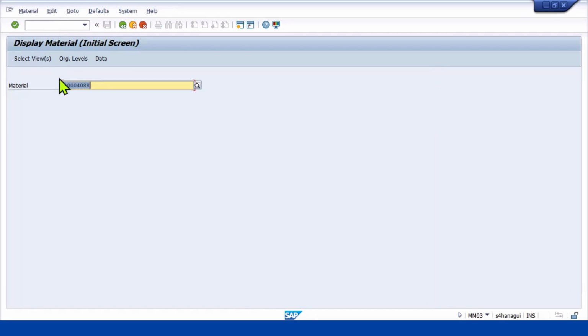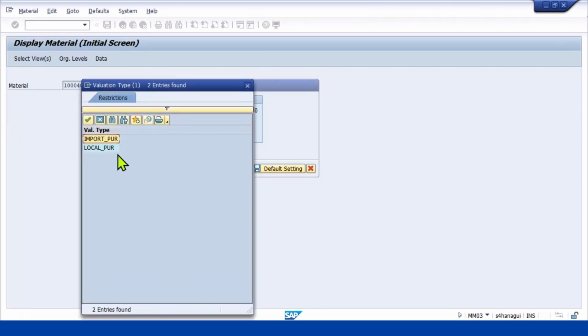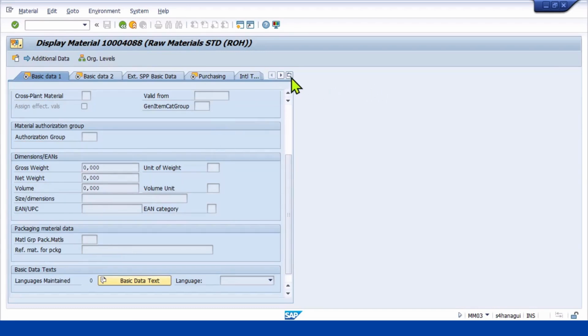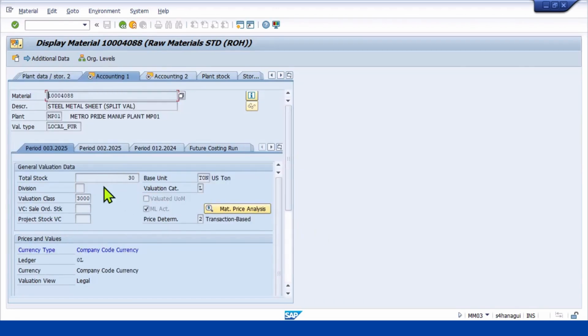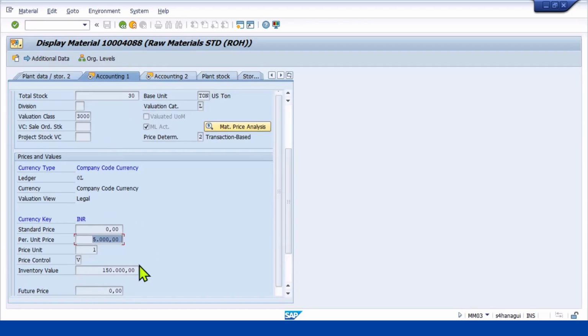Press enter. Here we'll take the local supplier first. Click OK. This is the material which we created. And if you go to Accounting 1, see here the total quantity we procured is 30. And the price here is 5,000 rupees. That's the price we got from the local supplier. So 5,000 into 30, that's the value, 150,000.